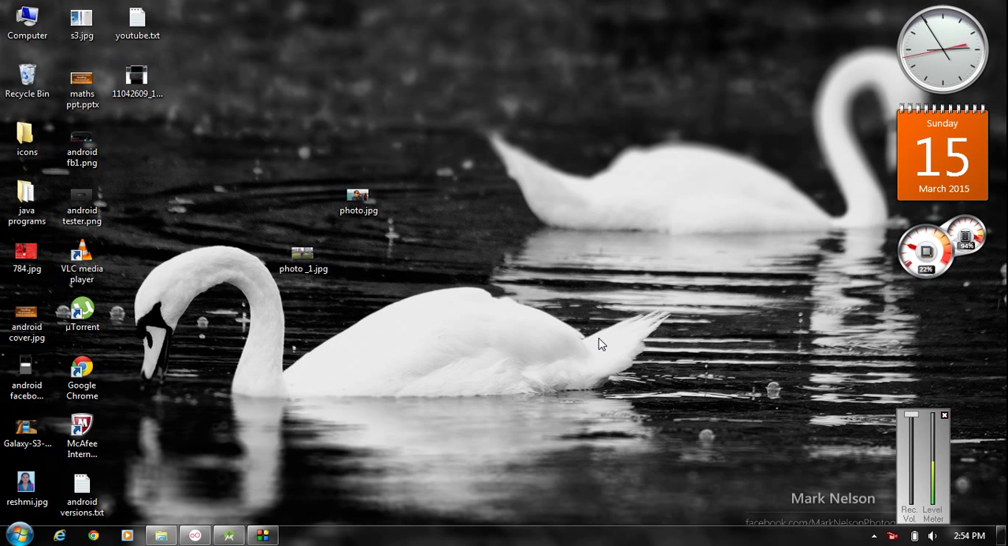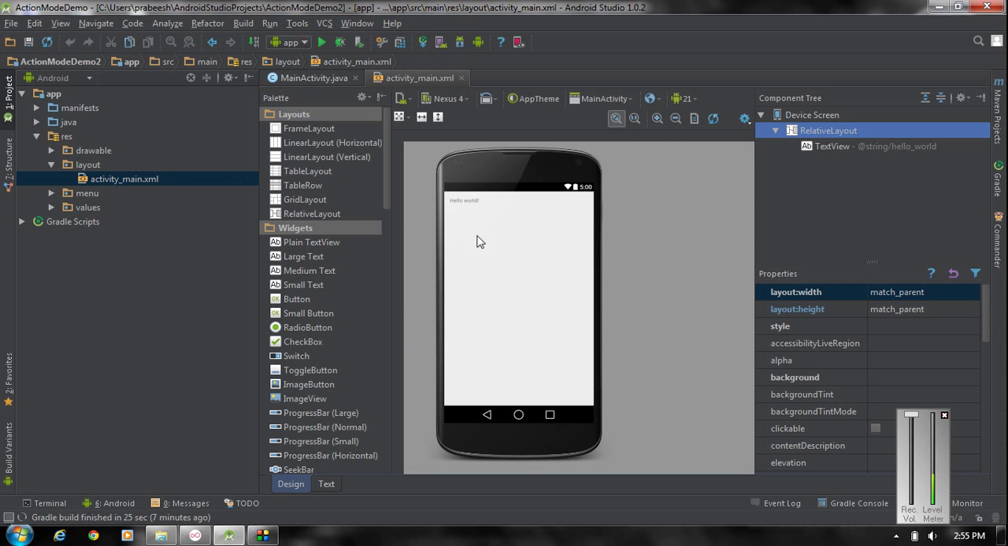But you can also use a contextual action mode for individual views. Also you can use a contextual action mode for selecting multiple items, like a list of items in a list view or some images from a grid view, etc. Okay, so in this episode I am going to show you how to use a contextual action mode with an individual view item in Android. So start a new project in Android Studio.